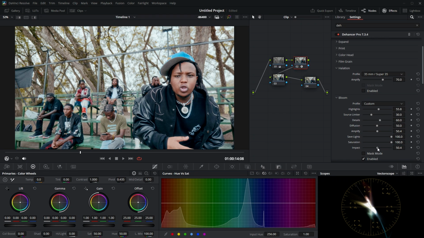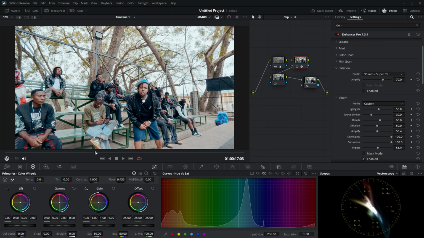Okay, and then when you just want to see the impact, this is after, this is before. Okay, all right, but I just want the small bloom. Okay, but not too much. You see how it is looking.